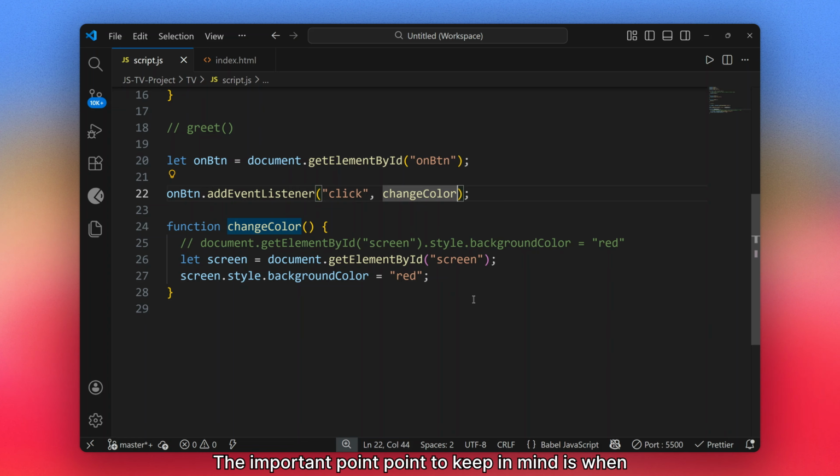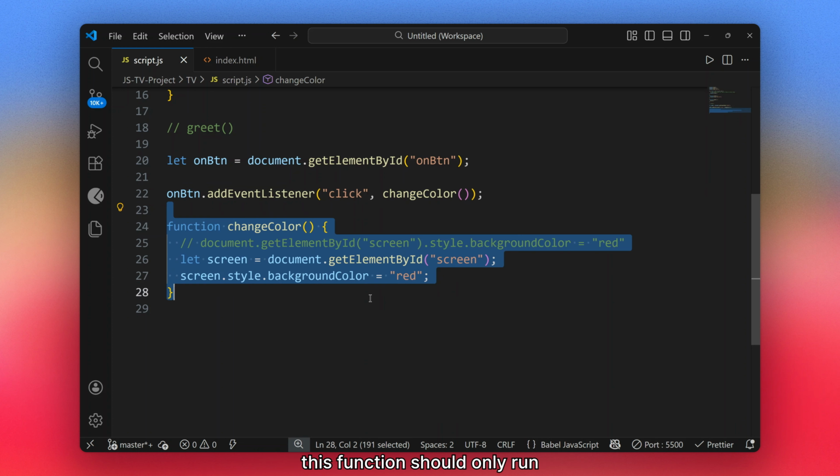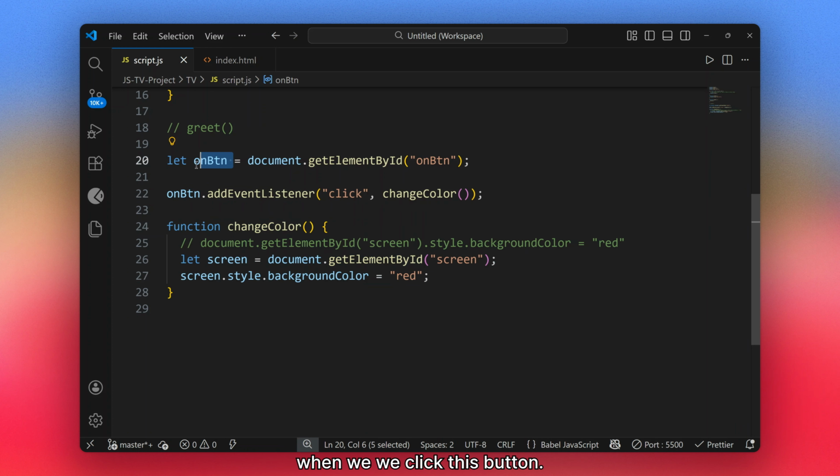The important point to keep in mind is when you type the function name here in this area, please don't add parenthesis here. If you add a parenthesis here, you are immediately calling this function. This function should only run when we click this button. But if you type like this, the function will be immediately executed by JavaScript. It will not wait till you click the button. Make sure there is no parenthesis when you type the function name inside the event listener.